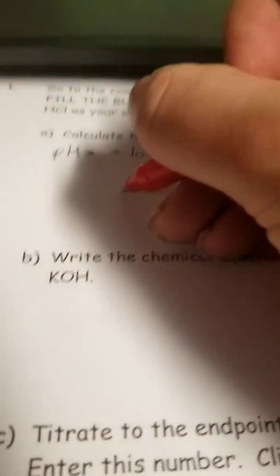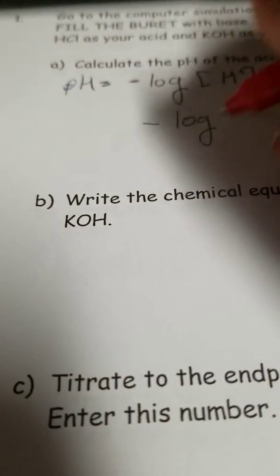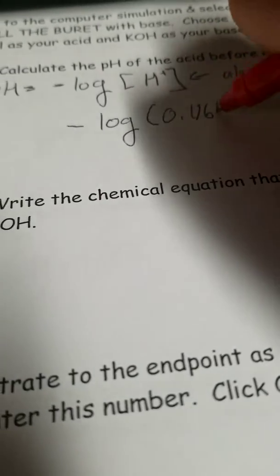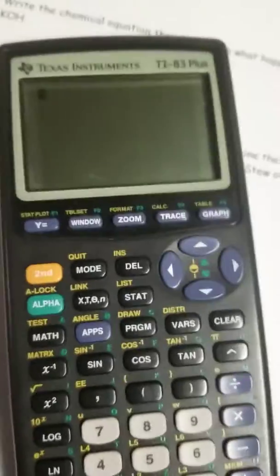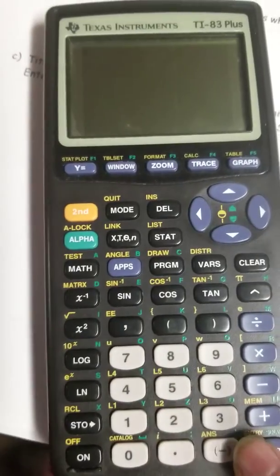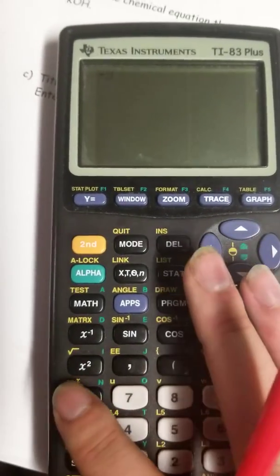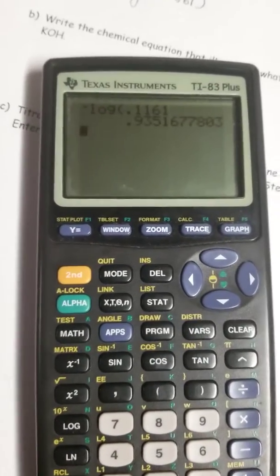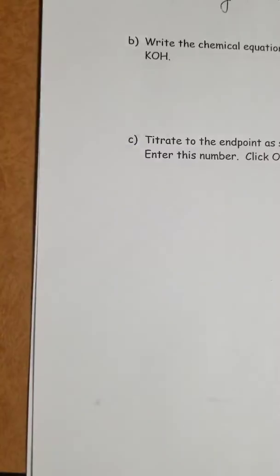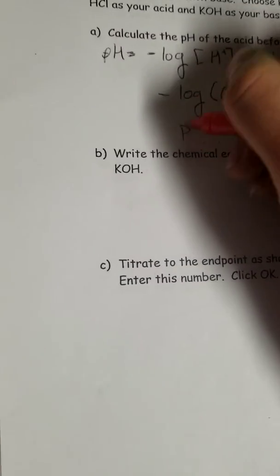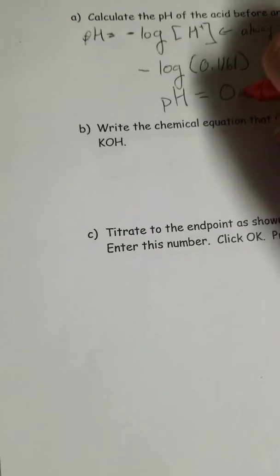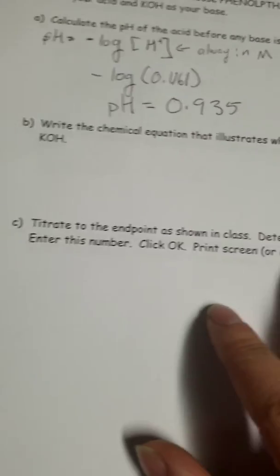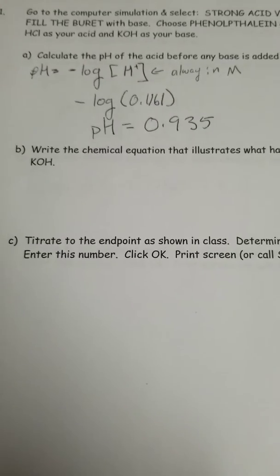So all we'll need to do is the negative log of 0.1161. So we'll grab a calculator. You'll hit negative log of 0.1161. That equals, and that gives us our pH. So our pH equals 0.935.